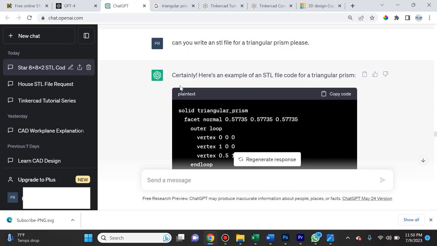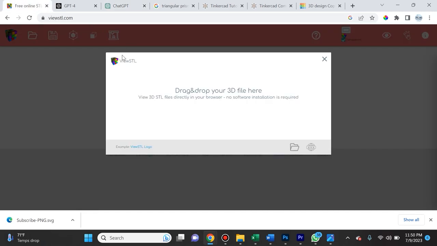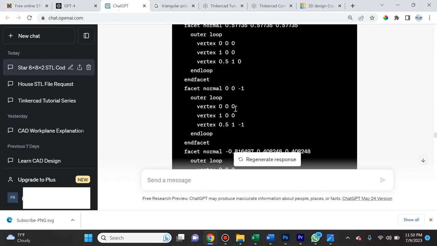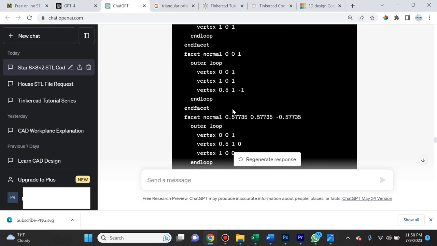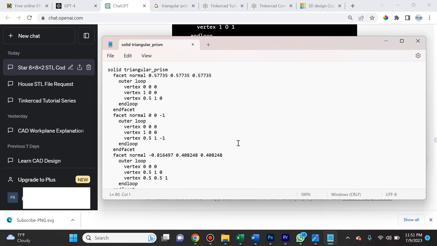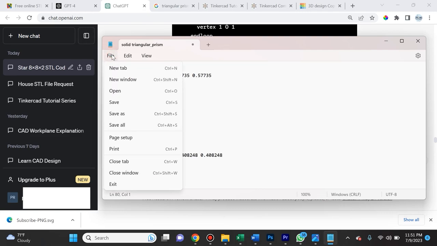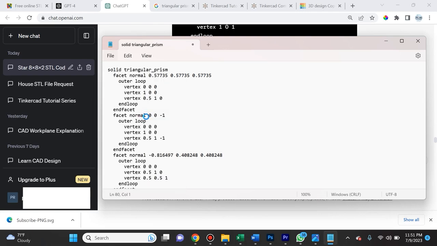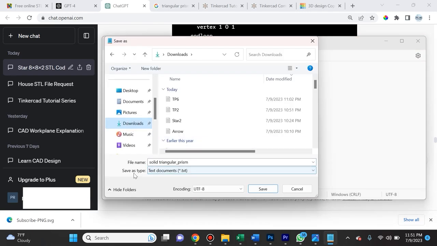But that code, you can't just bring into an STL viewer. And by the way, one that I love is called viewstl.com. You can drag and drop any 3D file here. So how do we take this code here and turn it into an STL file? It's actually quite simple. You're gonna wanna open up a notepad. And in the notepad, all you're gonna wanna do is just paste that code. And once you have that code pasted in, you're gonna go to File. You're gonna go to Save As. And now this part is important. Where it says save as type, you have to select all files, encoding UTF-8.